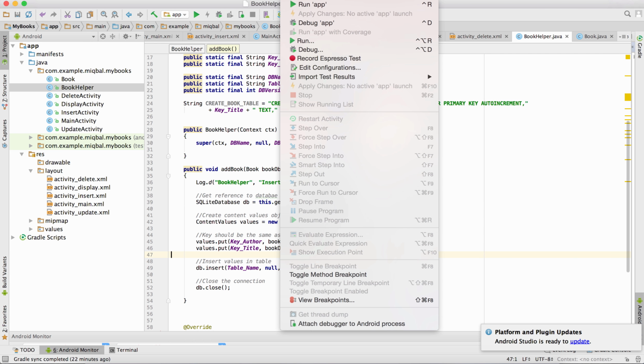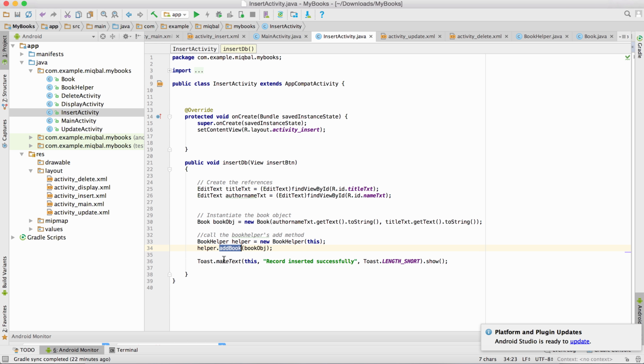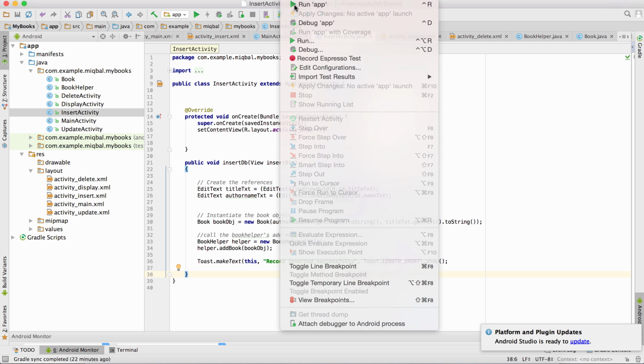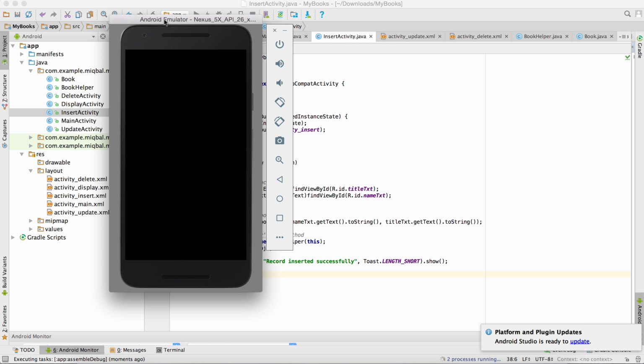And let's now call this from the insert, db.addBook. It is calling. So there shouldn't be any error now. It should tell us record inserted successfully. So let's run this app. Okay, there is the application running.